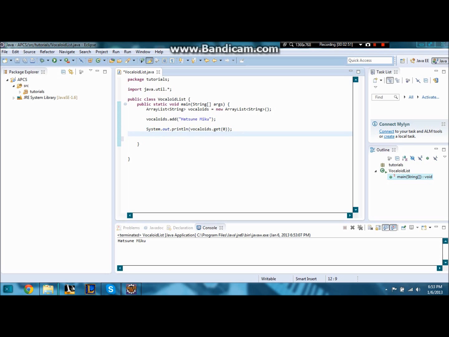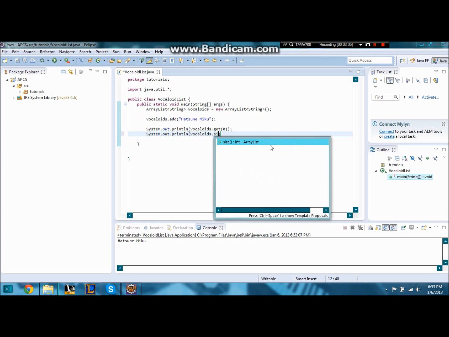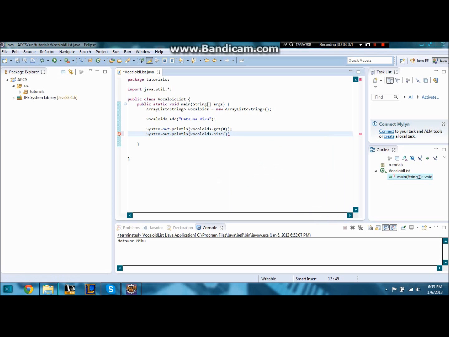Also, you can get the size, or how many elements are currently inside this object, by using the size method. Save and run. Here's the size of it. It currently has 1 element inside of it. And to add more elements, just simply keep using that add method.